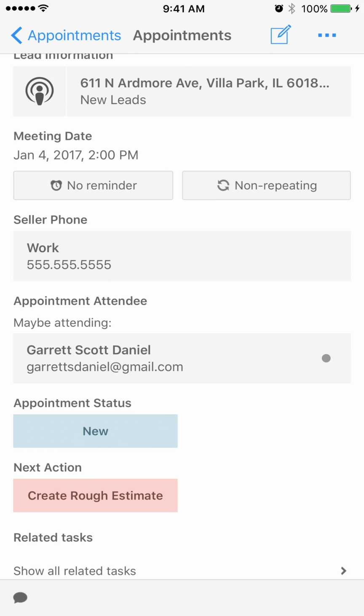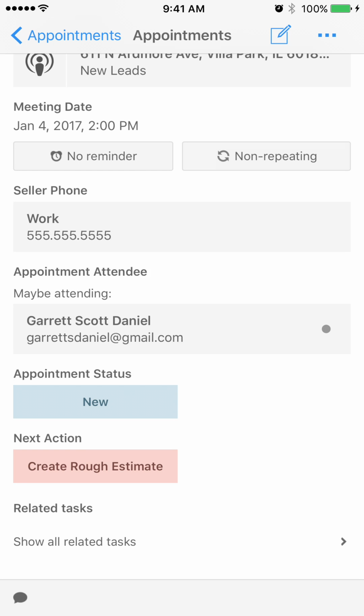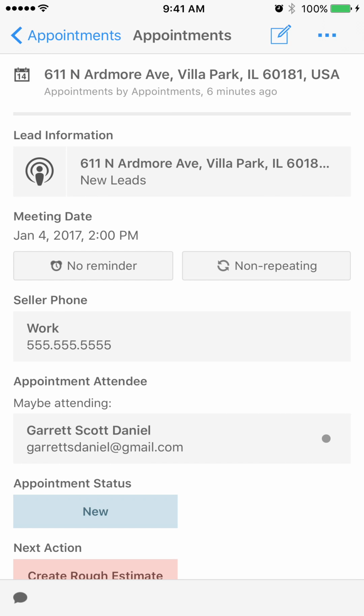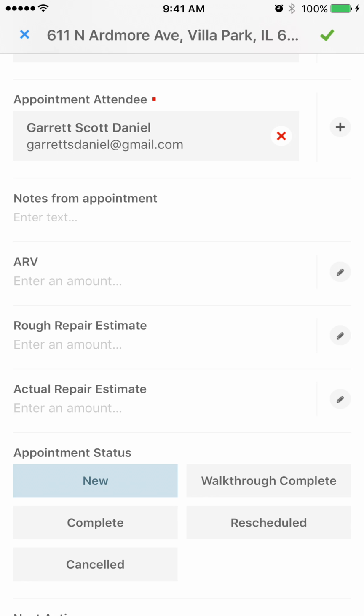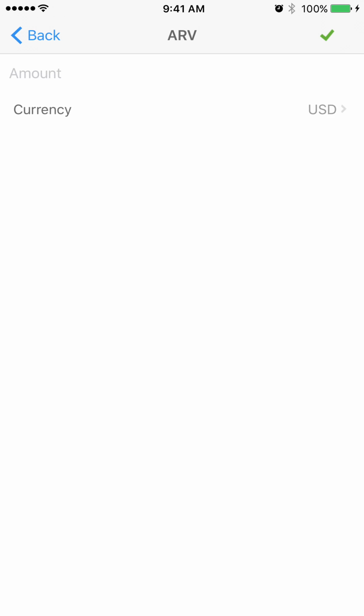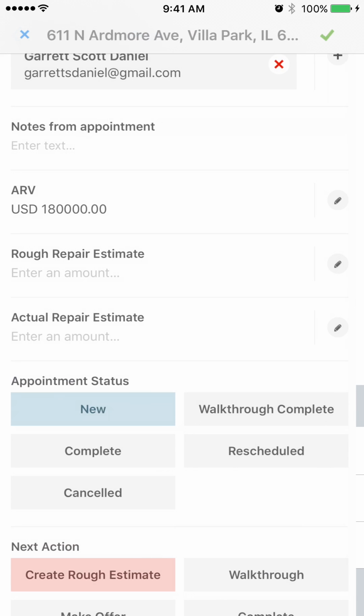Now, you go back to the original appointment. As you can see, you're the one that's assigned, or whoever is taking the appointment will be assigned right there. You click this pencil and paper button at the top of your phone, and that'll allow you to make edits. I'm pretty sure it's the same on the Android as long as you have the app. So you have not gone on the appointment yet. Right now, all you're doing is adding the ARV. We're just going to make up a fictional ARV because I didn't really estimate the property. We're going to say 180,000 and click the green checkbox.